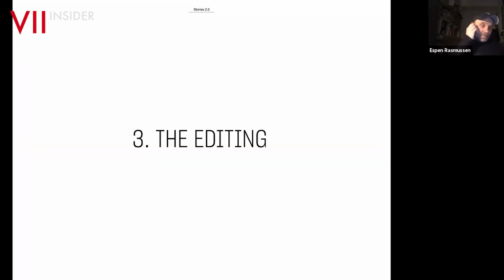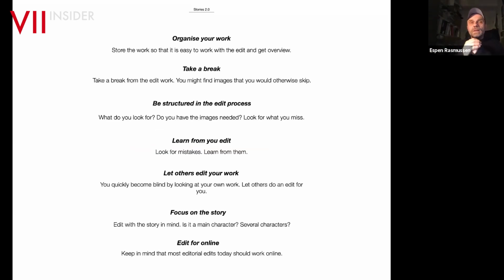So since I'm still also a picture editor, I use some time on editing also. And when it comes to editing, there's not that much difference between editing for a newspaper or printed magazine than it is for an online feature. But sometimes, because there are limitations when it comes to the tool we use for presentation, I need to go in and look for other kinds of pictures than what we already have.